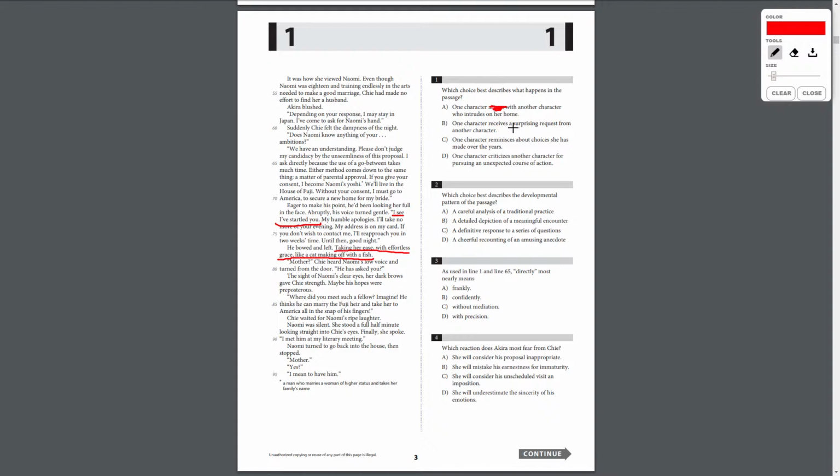One character receives a surprising quest from another. This one is most likely yes. You can see that here, taking her ease, he took her comfort and made her extremely surprised, nervous, and wary. I see I've startled you. He startled her by making the request to ask for Naomi's hand. So this B is a possible answer choice here.